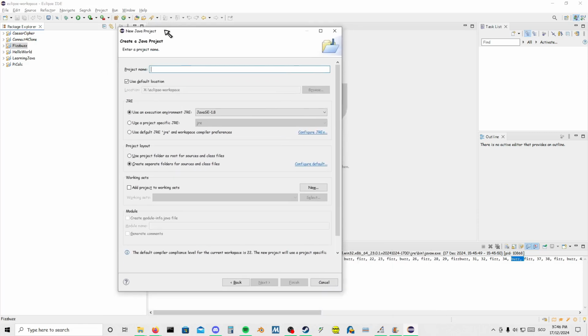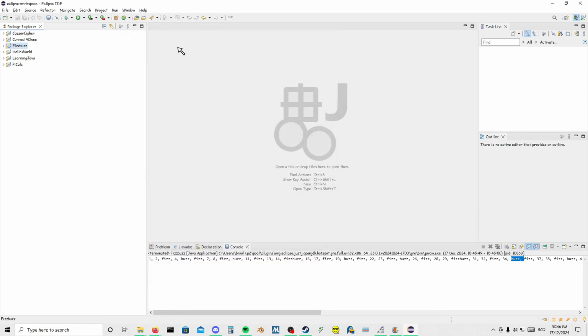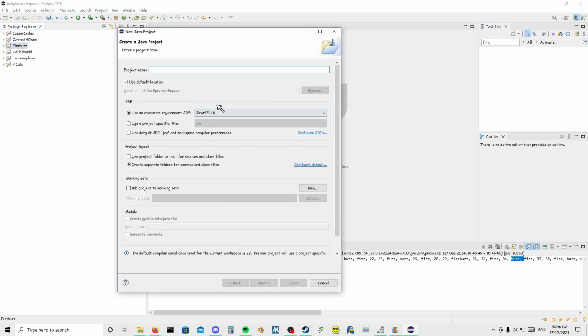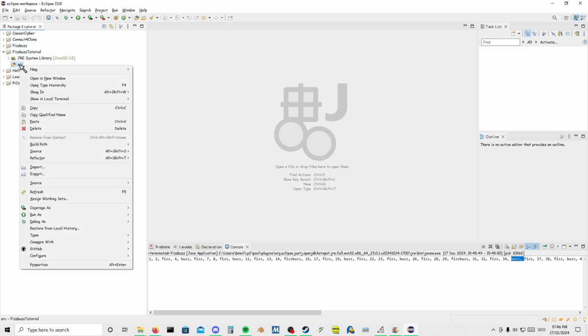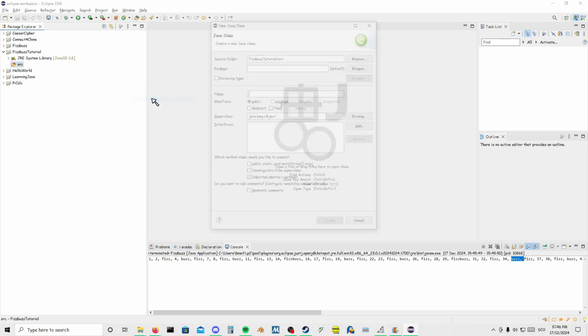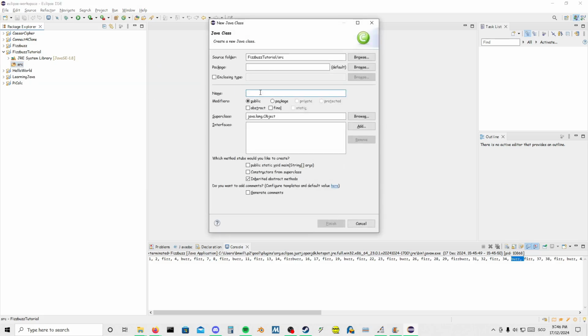First you need to open Eclipse and make a new Java project, then whatever you want, and just finish. Then you open it up and right click on this folder here and click class, and then just call it the same thing or really whatever. It actually doesn't matter at all.